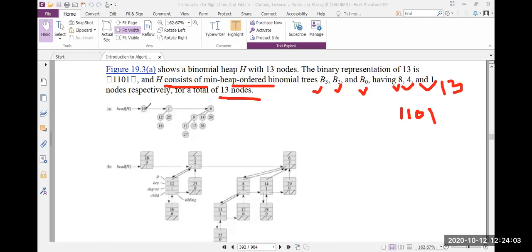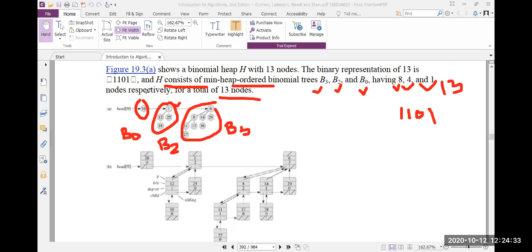So this is a root list, and this is a tree. The minimum value should be at the root. It is one node, so 10 is at the root. This is another tree, the minimum value should be at the root, so 1 is at the root. This is another tree of order B3. This is B3. This is B2. This is B0. So it is a binomial heap that consists of B0, B2, and B3.